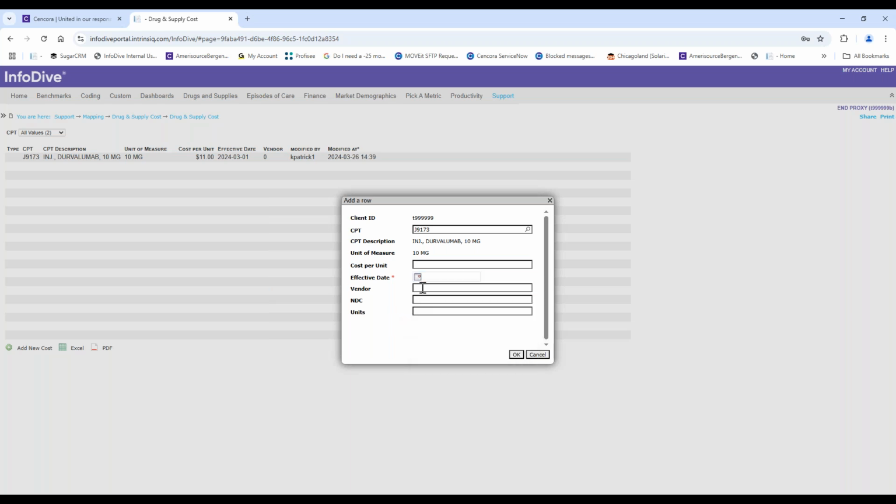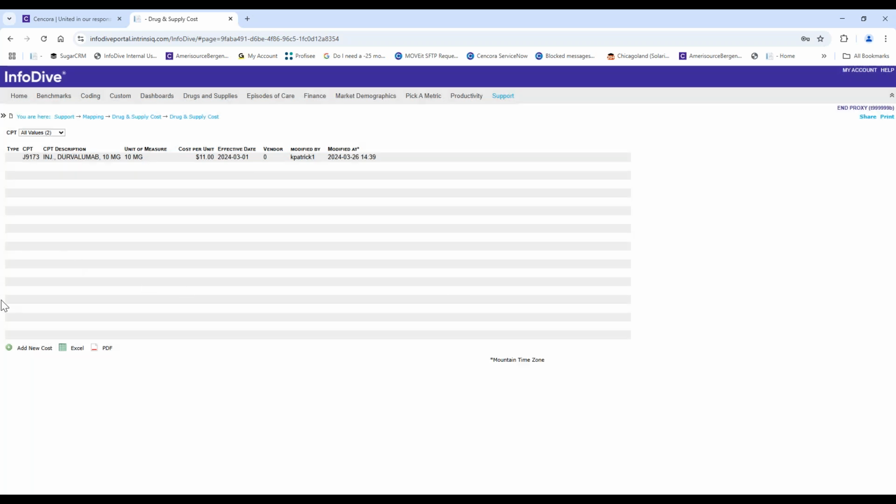Again, you don't have to enter in your vendor, but I would definitely enter in your NDC because some payers do pay different amounts based off of the NDC. So I would definitely enter that in. Then you're just going to click OK, and then it's going to save it for you. I'm not going to save that.